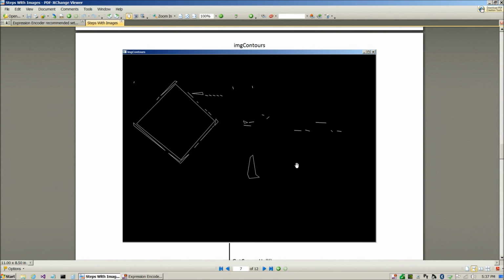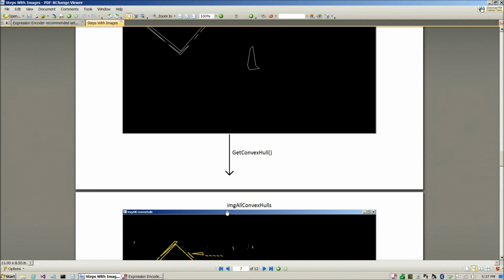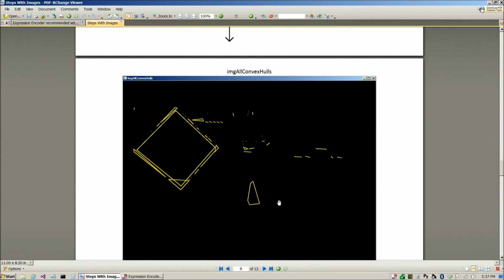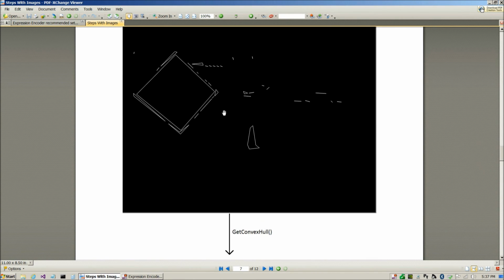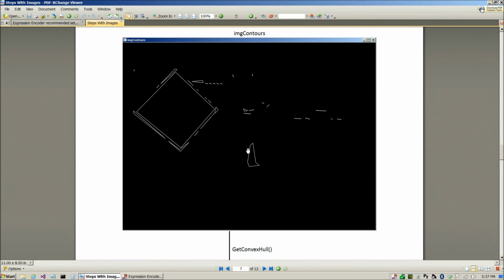And here's what I was mentioning earlier. When we go from image contours, we call get convex hull and get image convex hulls. Here's a convex hull of this contour. What's the difference? Well, what a convex hull does is we take the points.